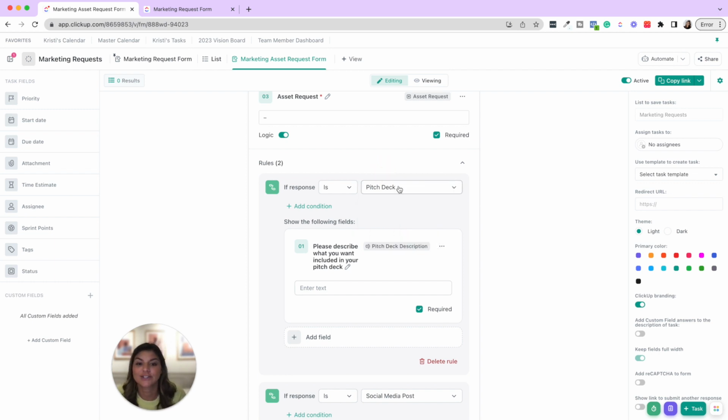Then you would have to create those rules for, say it's just a pitch deck, do this. Say it's just a social media post, do this. Say it's pitch deck and social media post, then do this. So just be aware of that if you're finding some bugs, it may be the way that your logic is set up. You want to account for every single scenario.